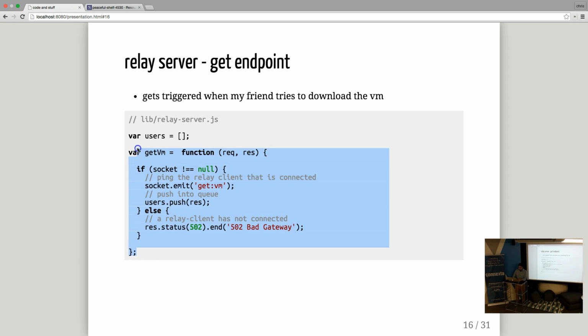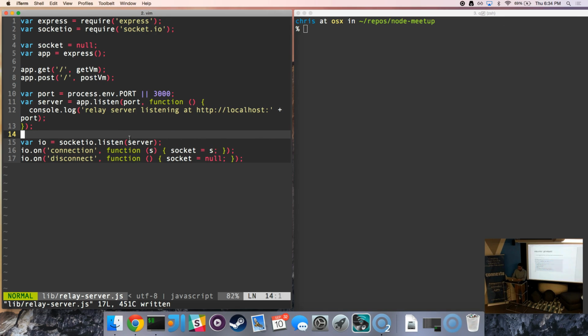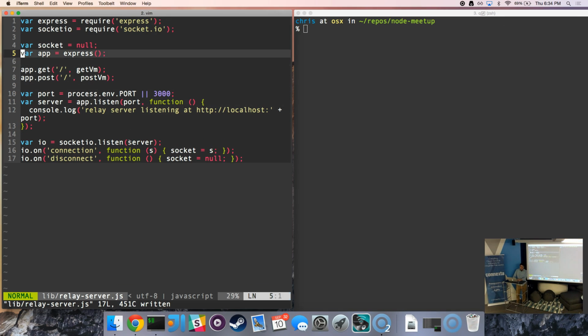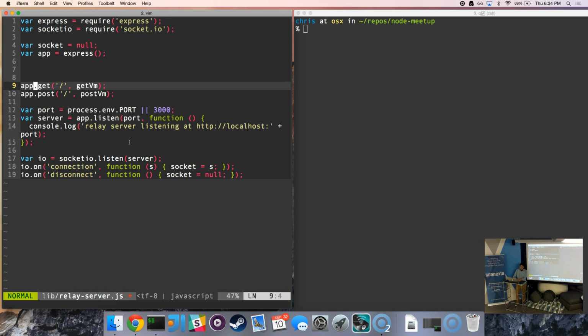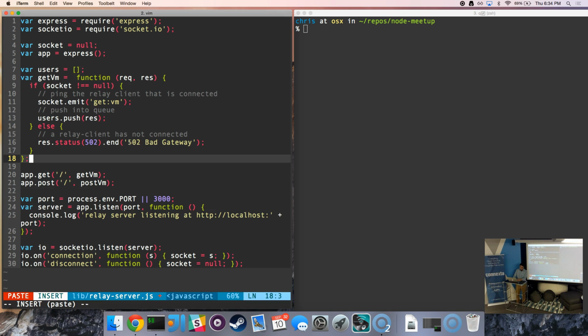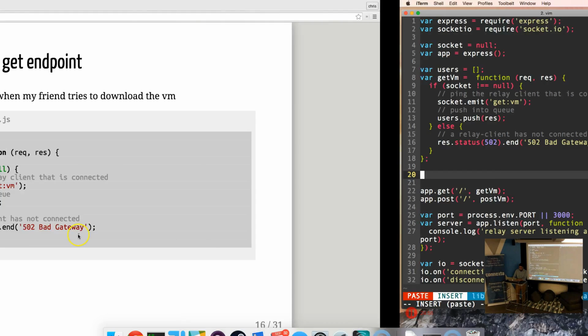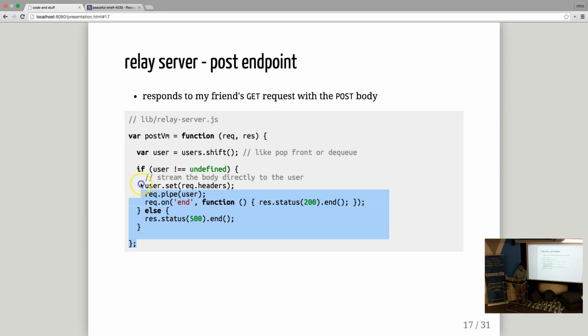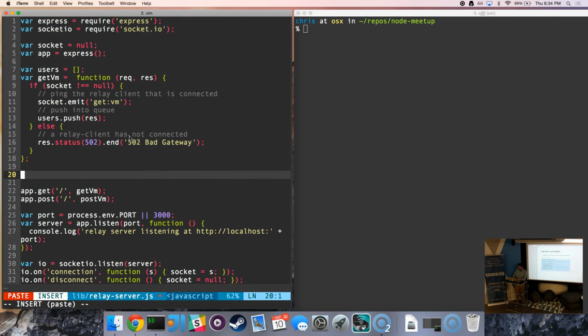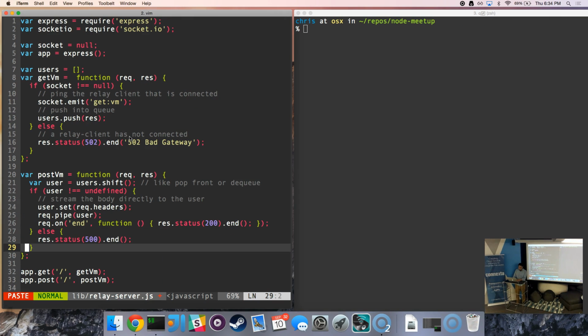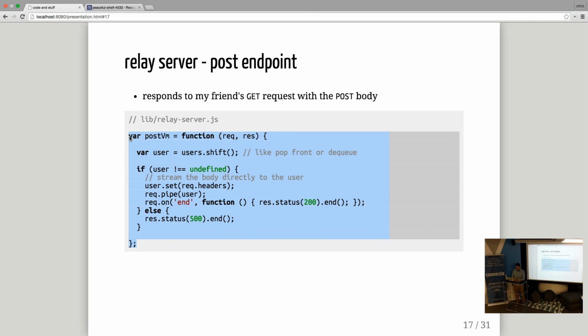So let me grab these two snippets of code. And so you'll notice I have to put it up here because for me to use it down here, it has to be defined. So I'll put that in there. And then the other one is post VM. Nope. Post VM. Is this code making sense, guys? Okay. And we can test it.